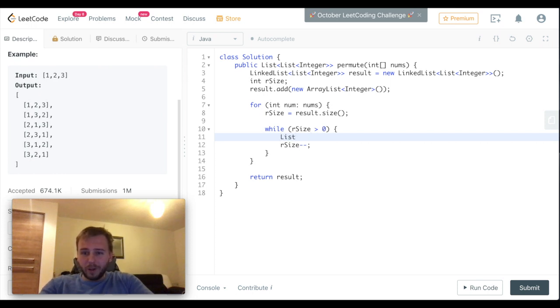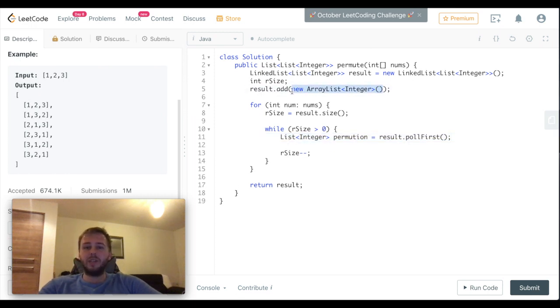we are going to use one very nice function which the linked list has. And this function is called pollFirst. So it basically just removes the first element from the linked list, or basically removes the head of the linked list. And also, while we remove it, we will also store it, and we will call it permutation, which is just result.pollFirst, very useful function.